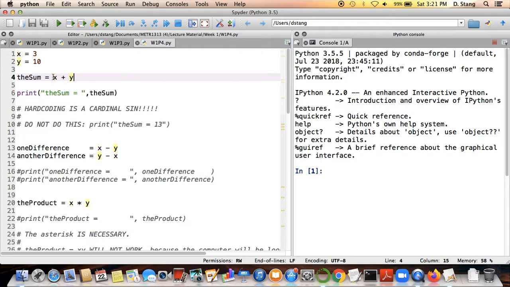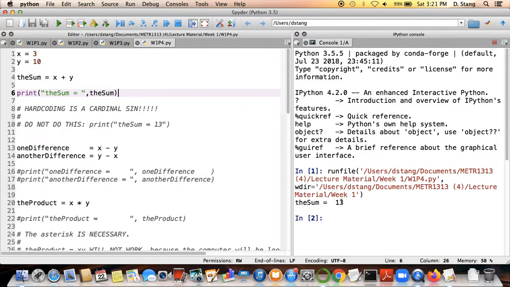So here the computer is going to compute the result of x plus y, which from up here we can see will be the result of 3 plus 10, which should be 13. We take the result and store it on the left-hand side, so our variable called the sum should hold on to a value of 13. We should be able to verify that by looking at the result of the print statement on line 6. If we run the program, we'll see that the sum is in fact equal to the number 13.